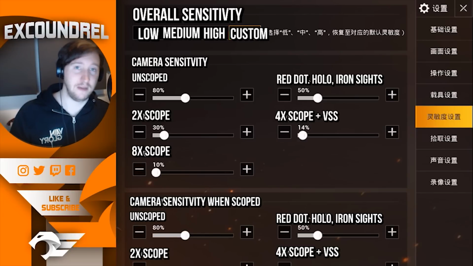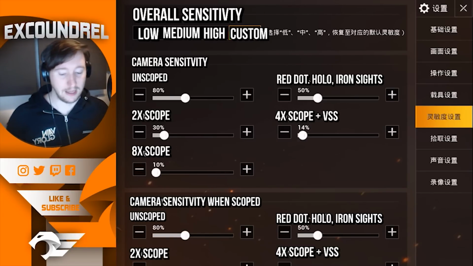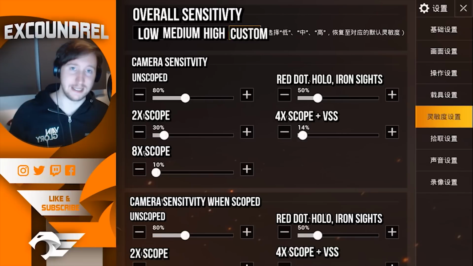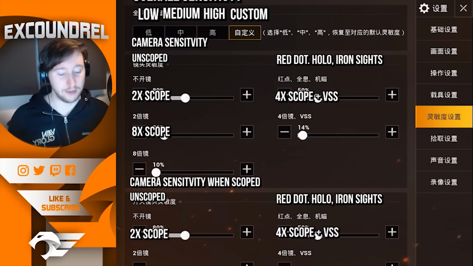Then you have the 4x in the VSS, which has automatically got a 4x scope. And then you have the 8x scope. And you can see these are my settings: 80% unscoped sensitivity, 50%, 30%, 14%, 10%. And I think that has suited me perfectly fine so far, but obviously feel free to touch around with it depending on what you want to do.